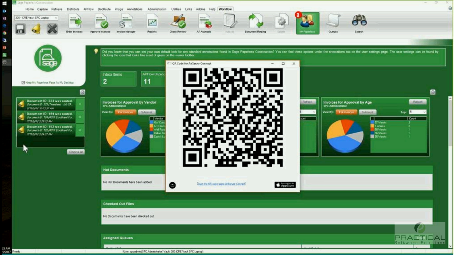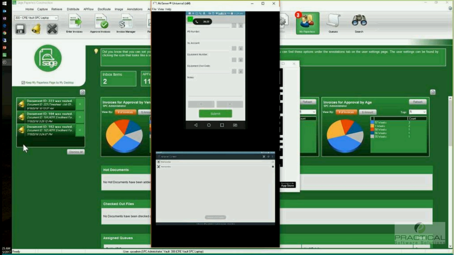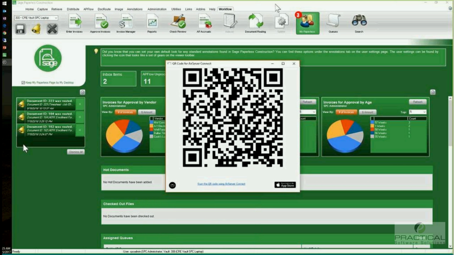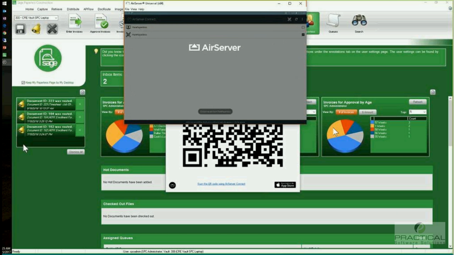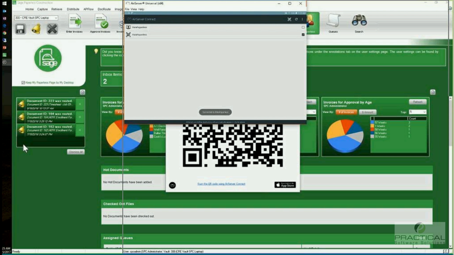And pulling it up right now. I might have to turn off this. Oh, I got too many things going on there. There we go. Close that. There we go. Here is my tablet.